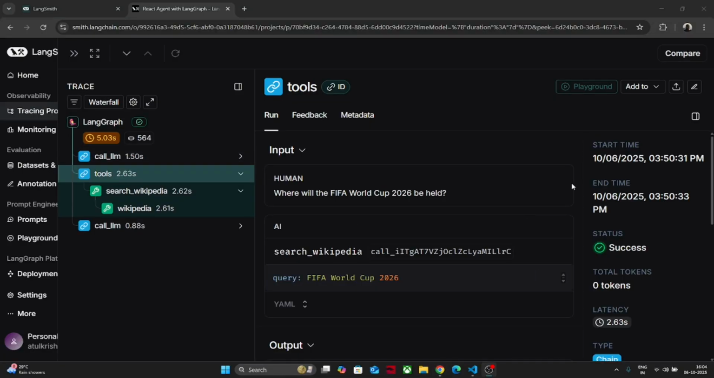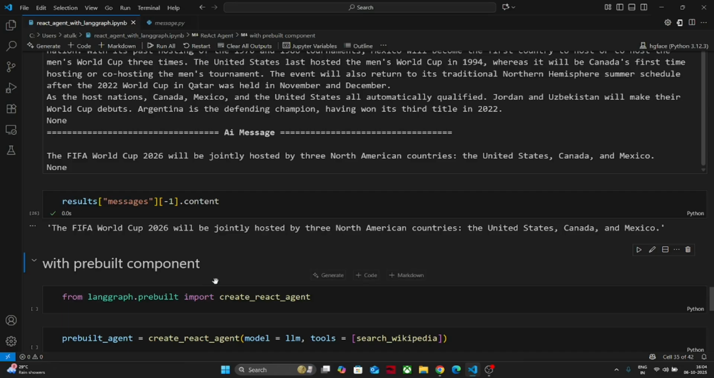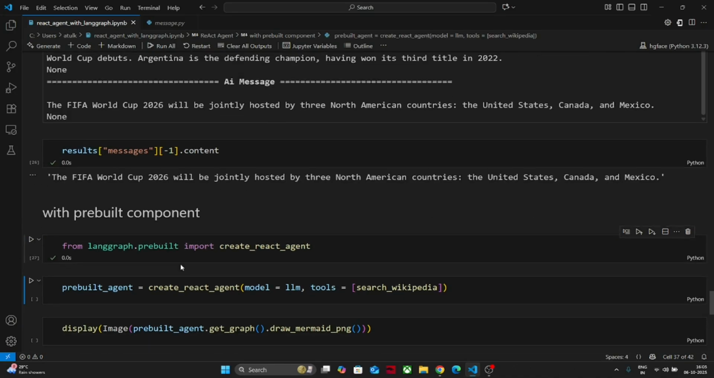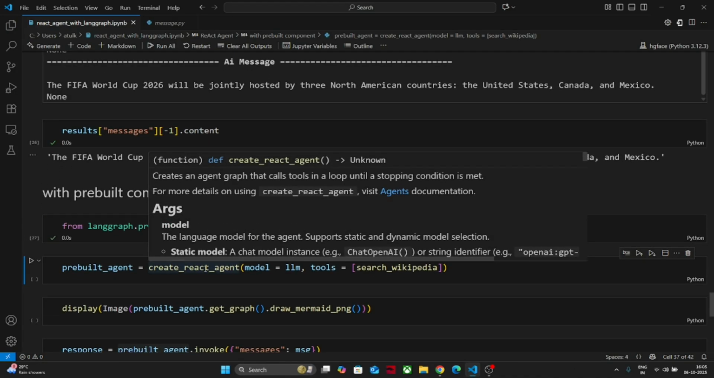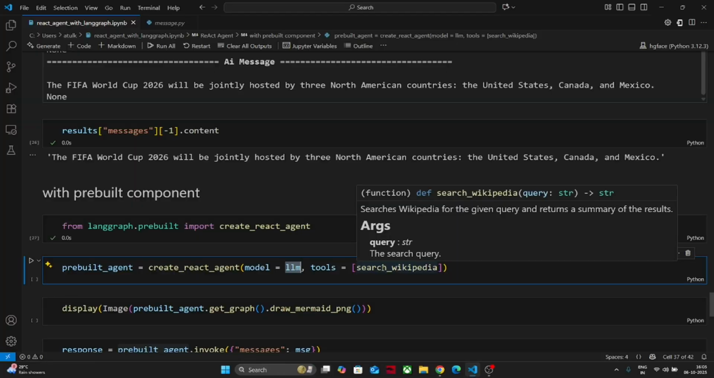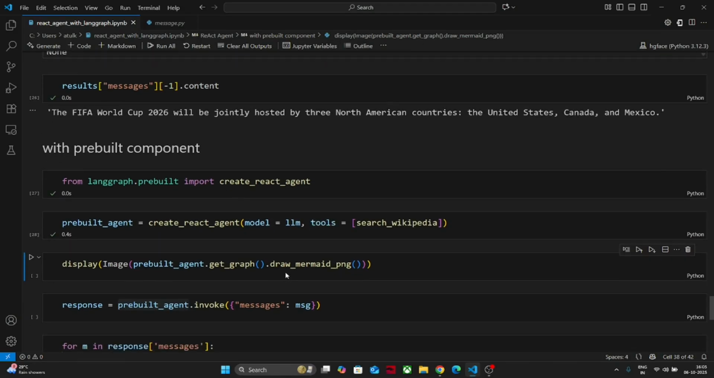So now let's implement the last part of this video. We will be using LangGraph's prebuilt library to create this ReAct agent. It is quite straightforward. We can utilize this create ReAct agent module from the LangGraph prebuilt library. Let's run this cell, and you can see over here we can instantiate create ReAct agent just by passing the LLM, the model, and the tools which are required. In our case we only need to pass the search Wikipedia tool. Let's run this cell and it will instantiate this agent.